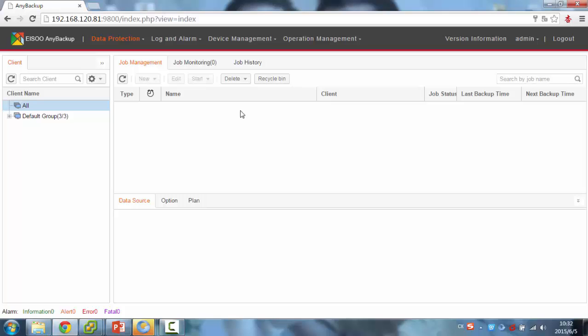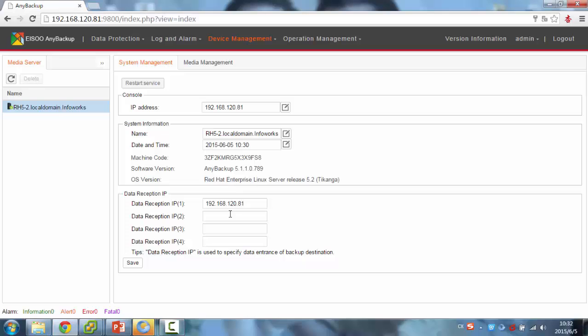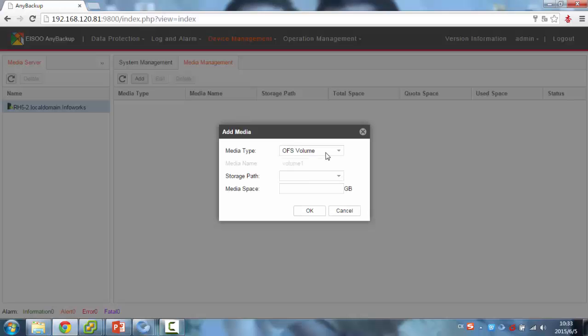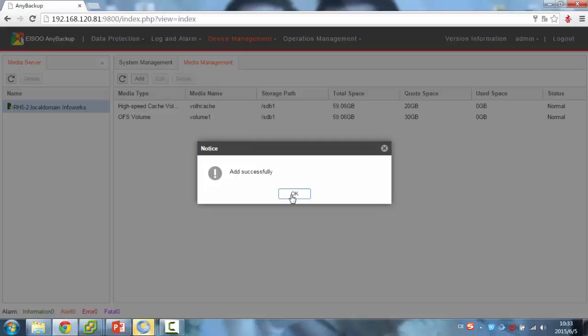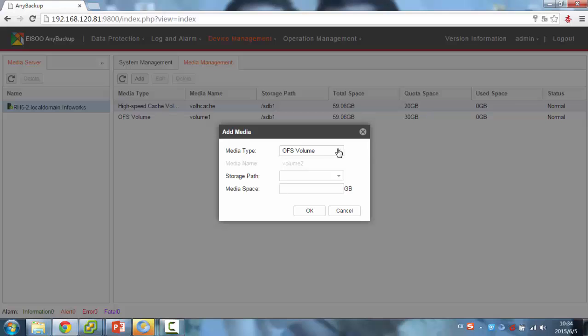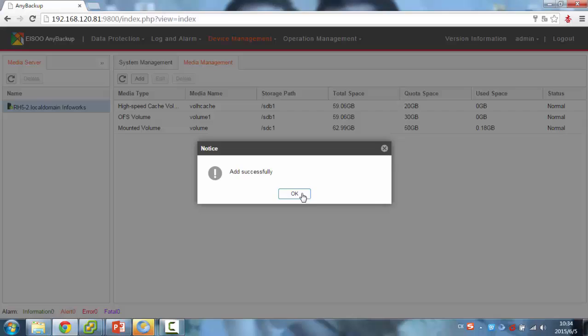Then we need to configure the data reception IP and volumes in device management. Here we need to enter the IP and create media in media management. Add OFS volume to store backup data. And if you want to do advanced backup, it is necessary to create the mount volume. Now we can perform backup now.